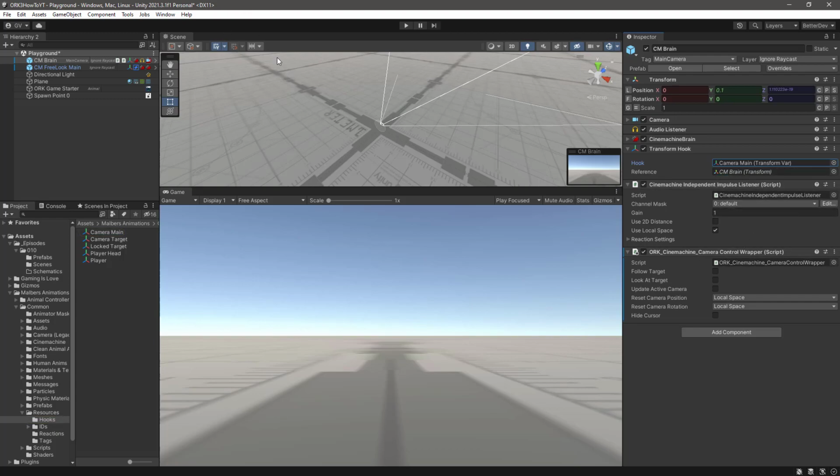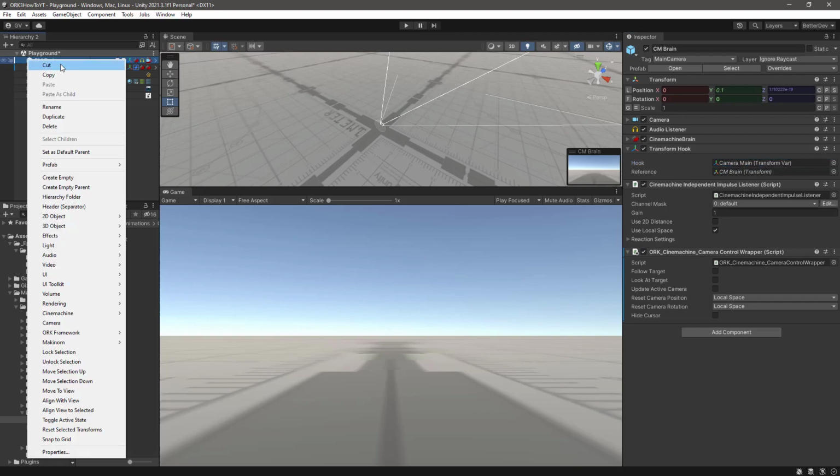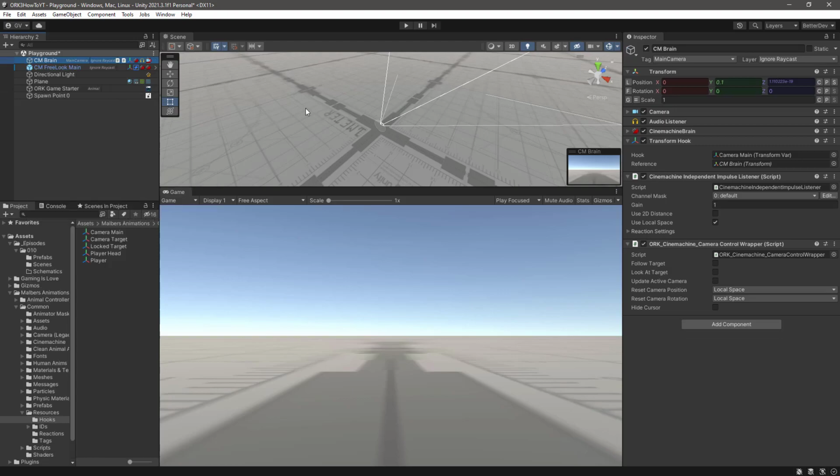But after adding this component here, you will see that it's trying to add to a prefab. So I forgot that we also need to unpack the prefab here for the Cinemachine brain. So let's click unpack completely, and let's save these changes in the scene.